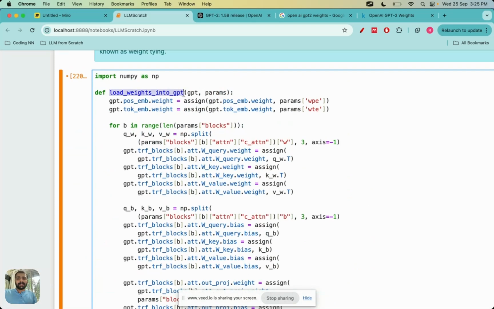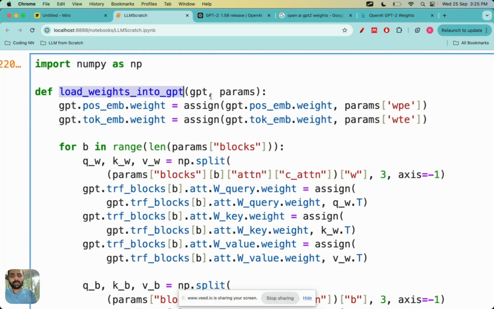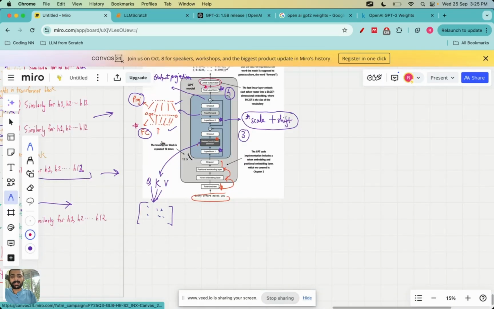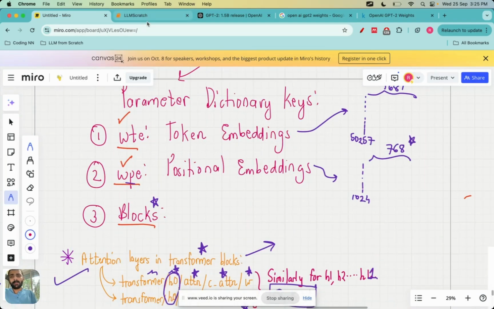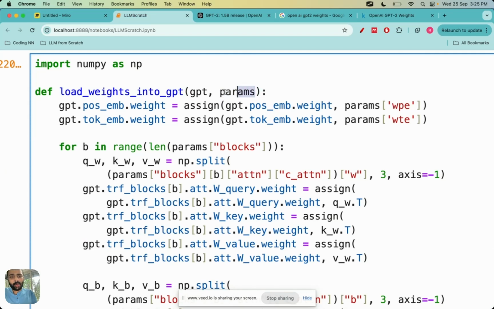into GPT. This code, what it does is that it takes two values. The first, it takes the instance of the GPT model class, and the second, it takes the params dictionary. So it takes this dictionary, which essentially contains all the weights of GPT-2, and then it just assigns all of these weights into the GPT model. That's what this load weights into GPT is doing.